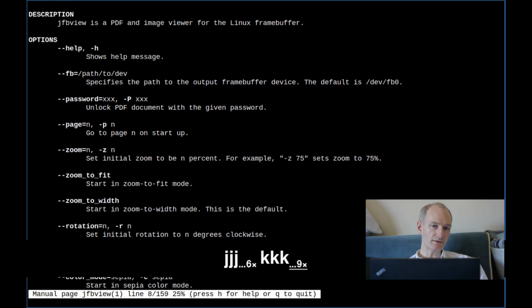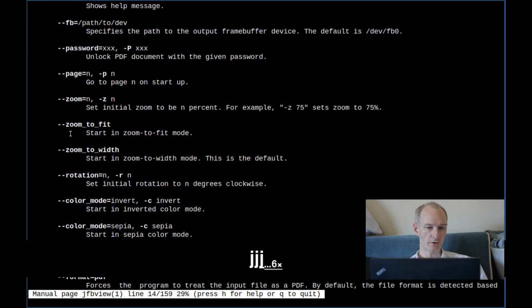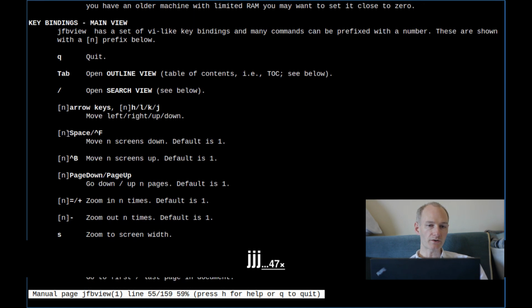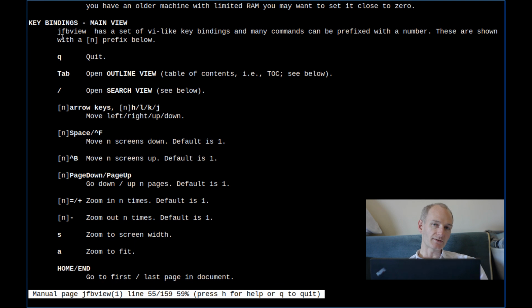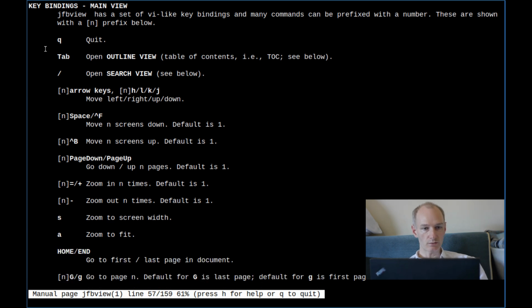So you can open jfbview with all these options if you want to, but we're just going to go straight to the key bindings. I've got it already loaded, and this is the nice thing about jfbview: it has a set of vi key bindings. So, we can just do the first one.